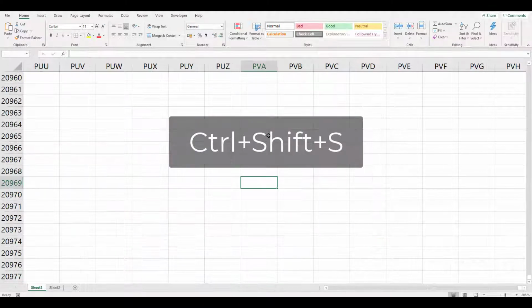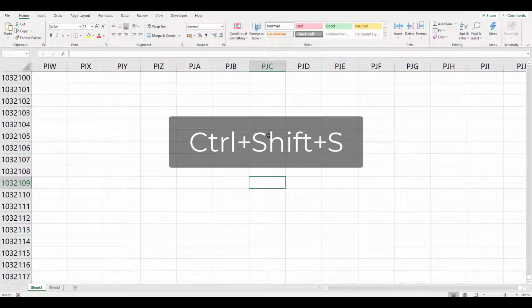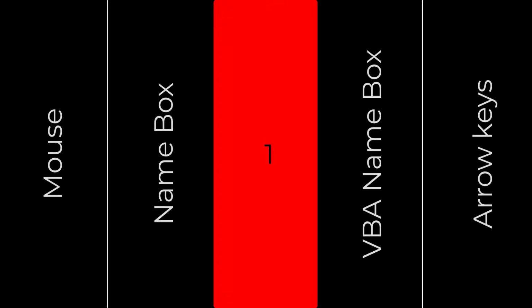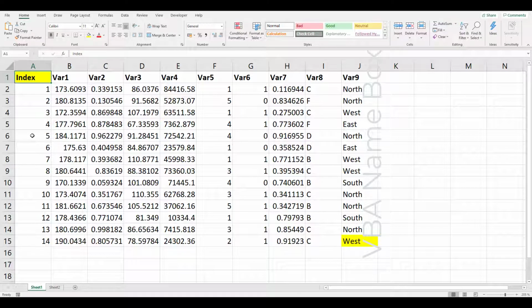If it does not take you where you want to go, you just need to try again and again and again. Number 1. Use the Control and arrow keys.